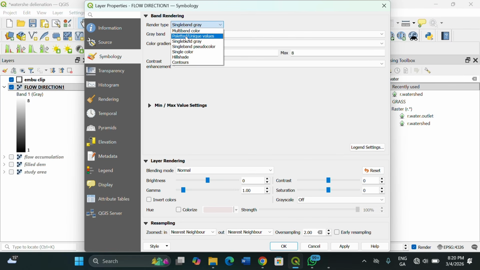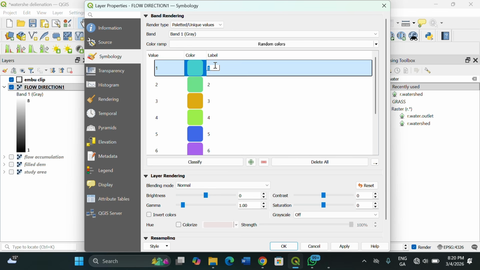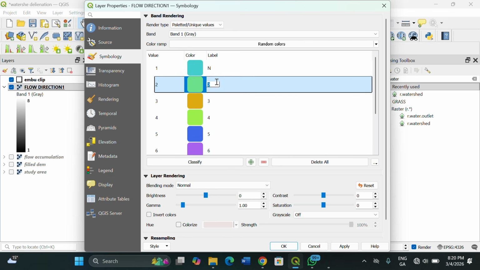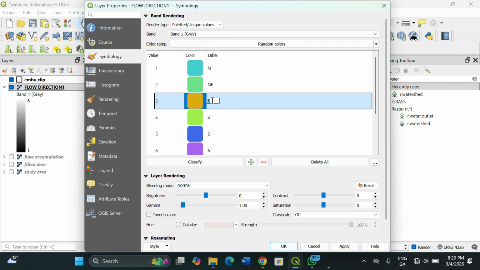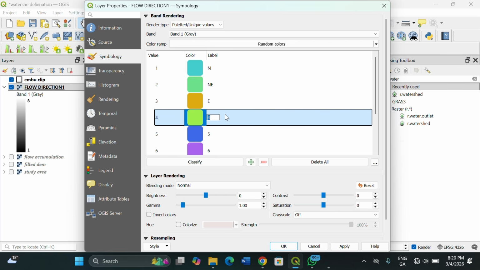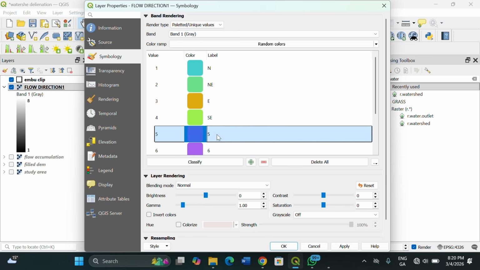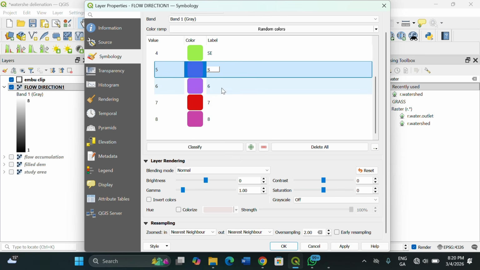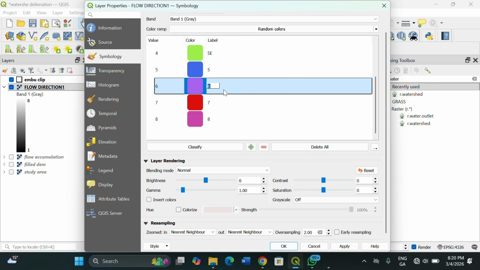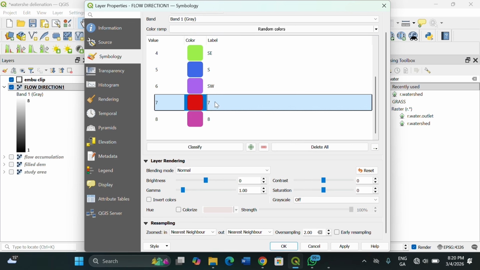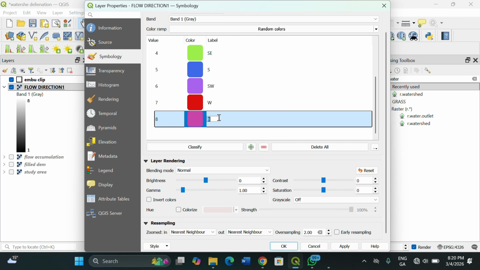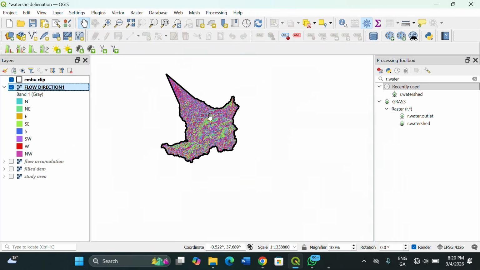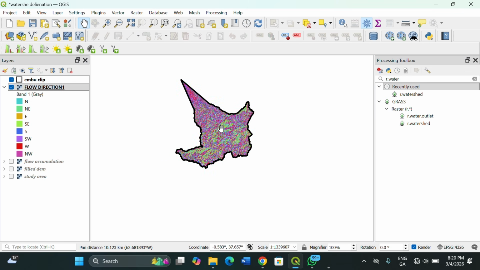So single band pseudocolor unique value, classify. This should be northeast, east, southeast, south, southwest, west, and finally we have one northwest. Okay, apply, and okay. Okay, basically you should clip before you classify. Okay, now we are done with that part.